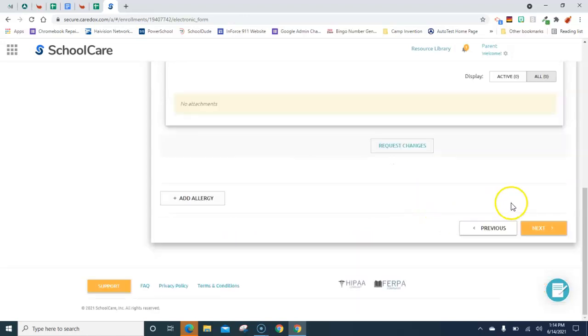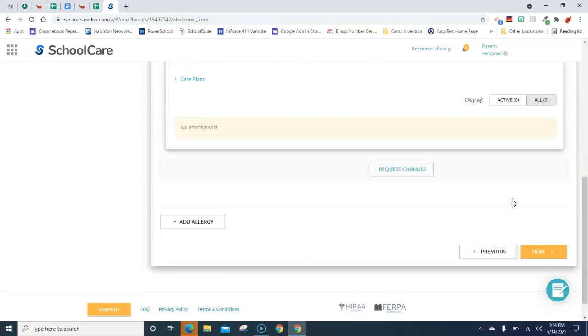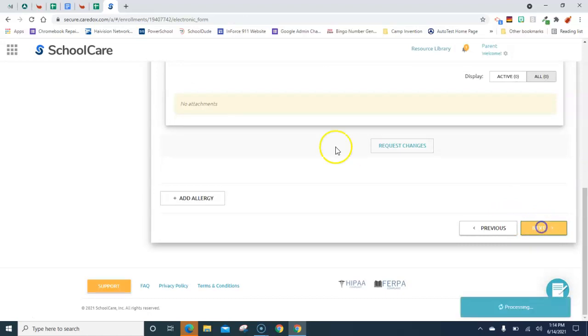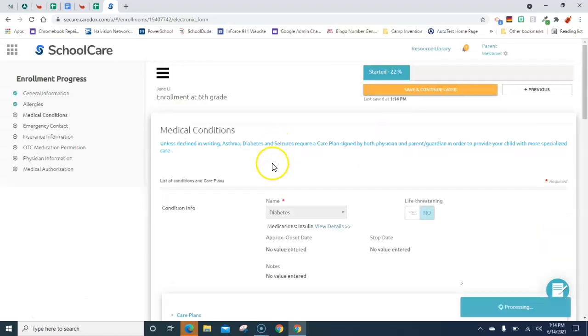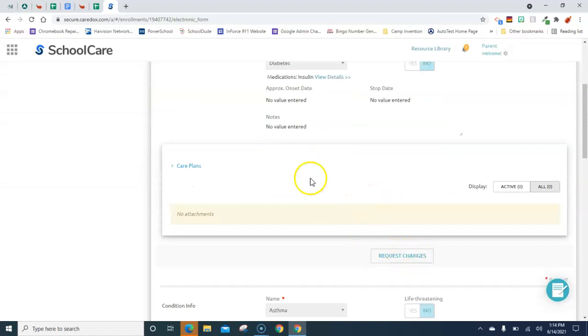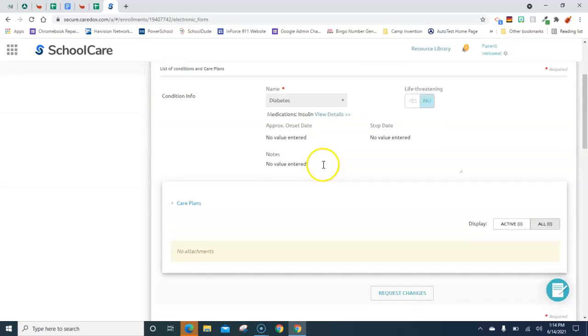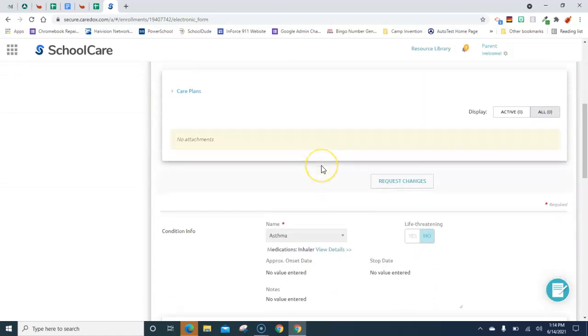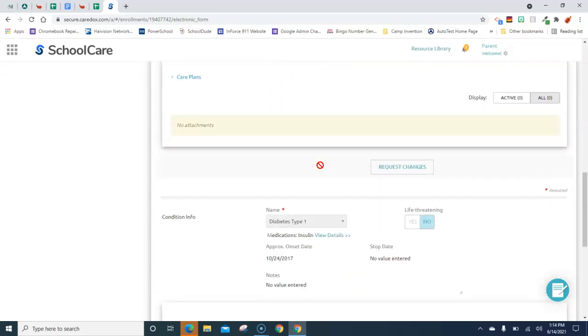I'm going to remove this allergy because I do not have any new ones for this student. I'm going to click Next. That takes me to the medical conditions. Again, here are medical conditions. If you need to request a change, these are ones that we have on file, so if you need to make a change to these, you'll have to contact the school office.